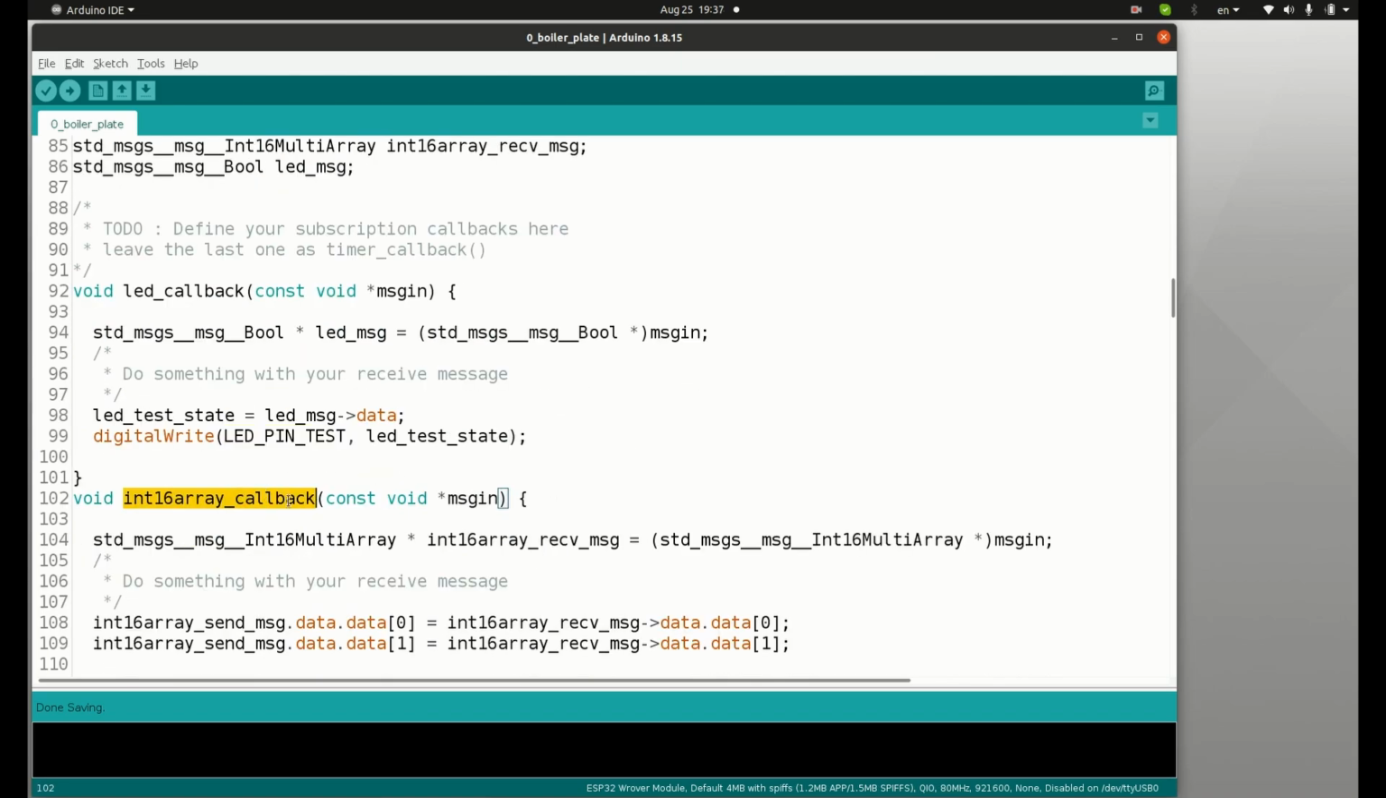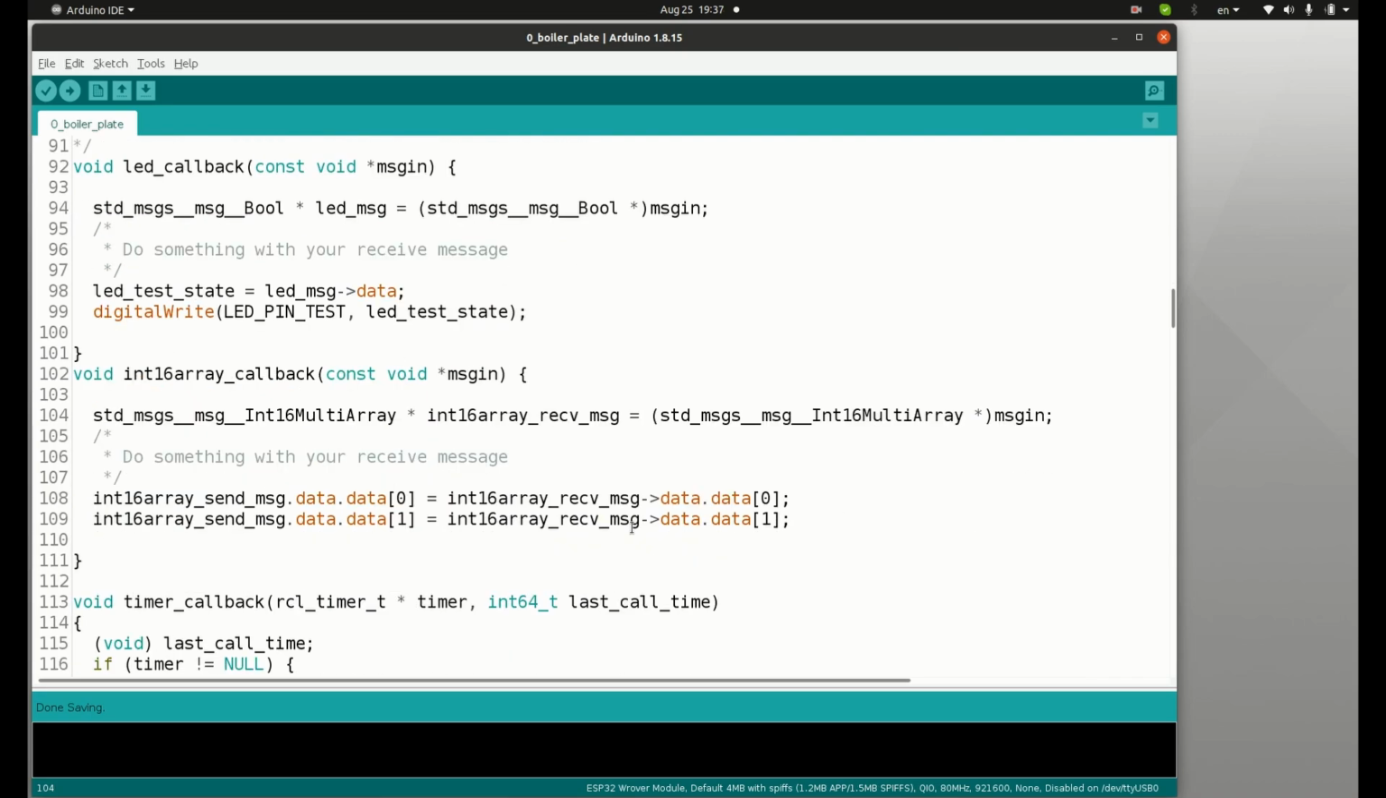Next callback is the int16 array callback. Similarly, we copy the message from the message in pointer to the in array receive message pointer. After that, you can do whatever you want with this data, but I'm going to repeat this data back to the int16 array send message.